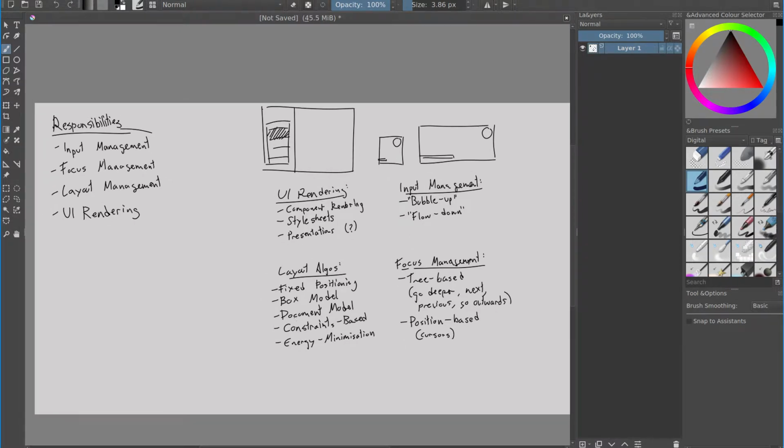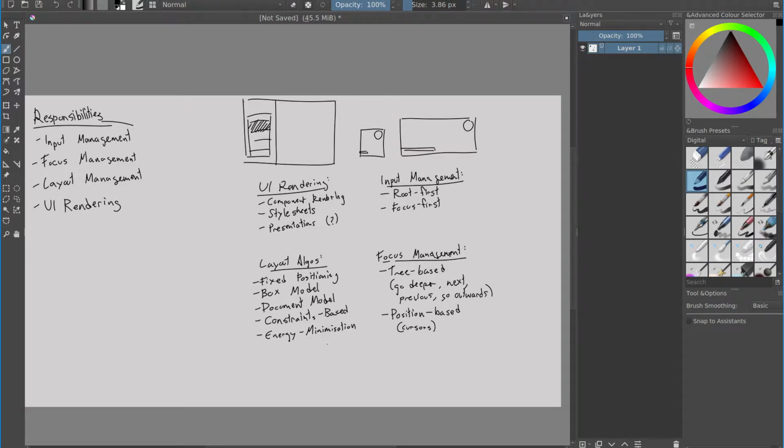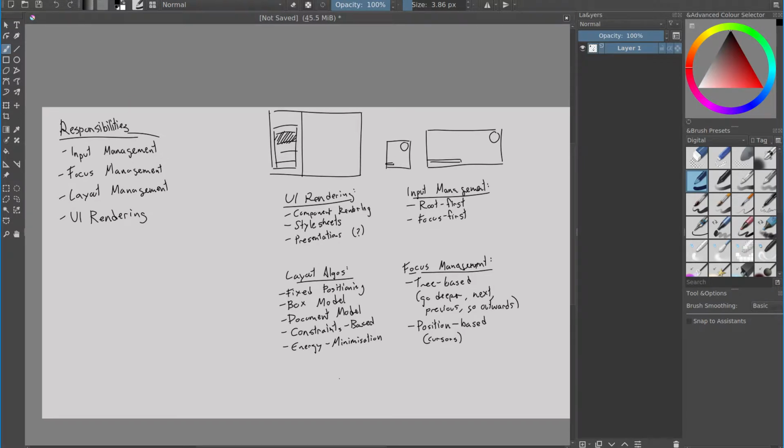But still, it's a decision of, let me rewrite this in a more understandable manner. So it's either root first or focus first. So whoever receives the event first, and then how the event travels from there is, I suppose, the same for anything that isn't a pointer event. Or not, yeah.